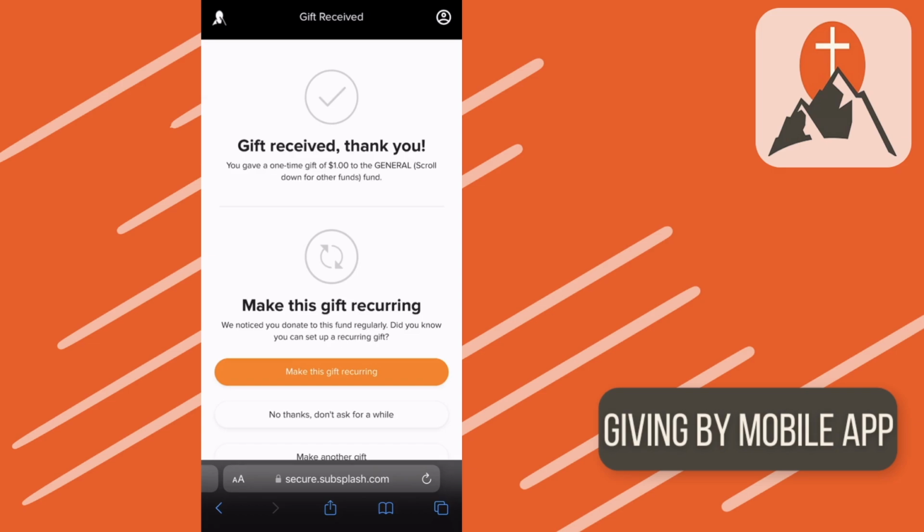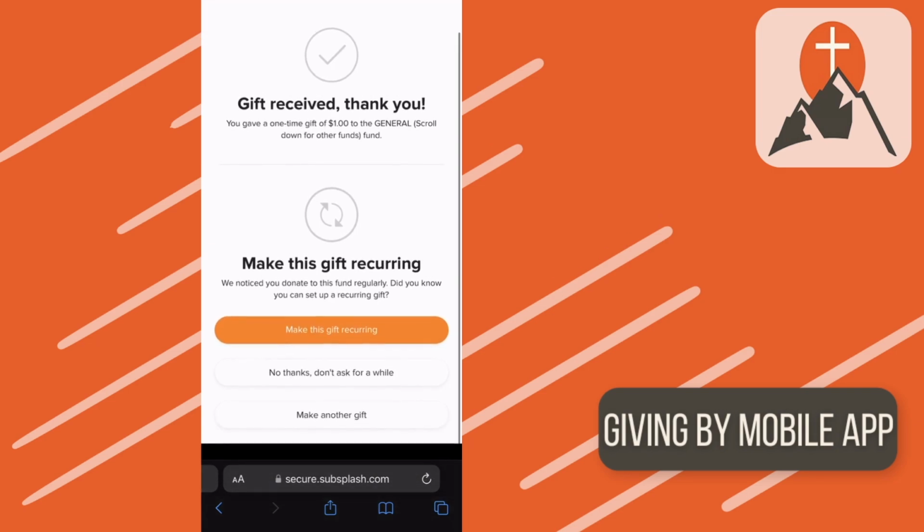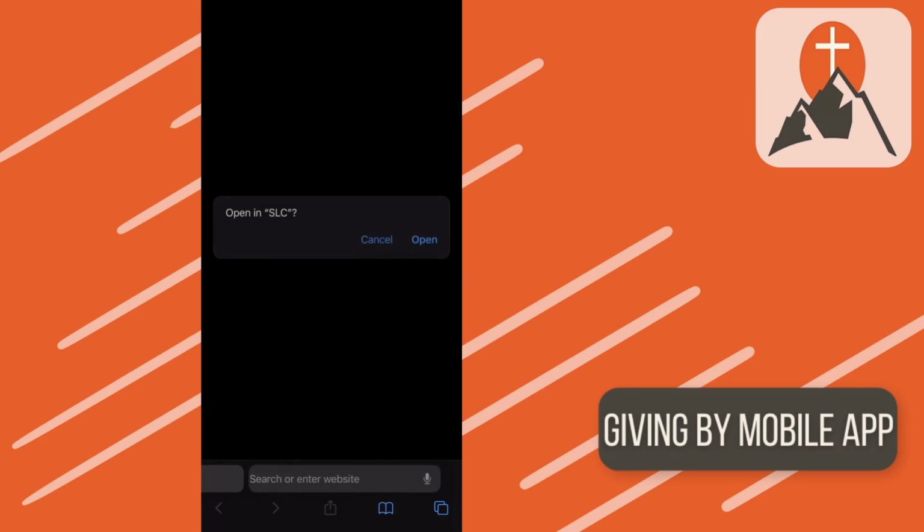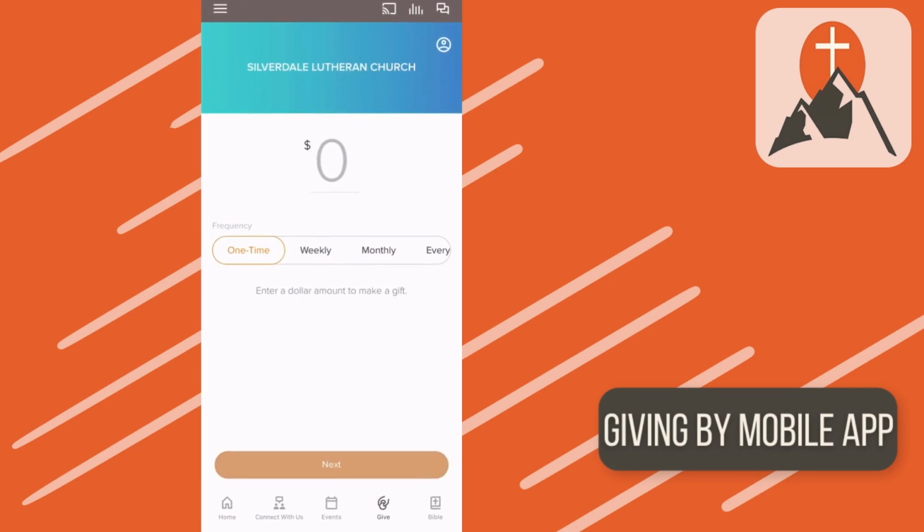You can either, again, do it without setting up a profile by continuing as a guest, or you can set up a profile in the event you want to set up a recurring giving, or if you just wanted to have an account so you didn't have to go in as a guest every single time. And that's about it. It's very easy.